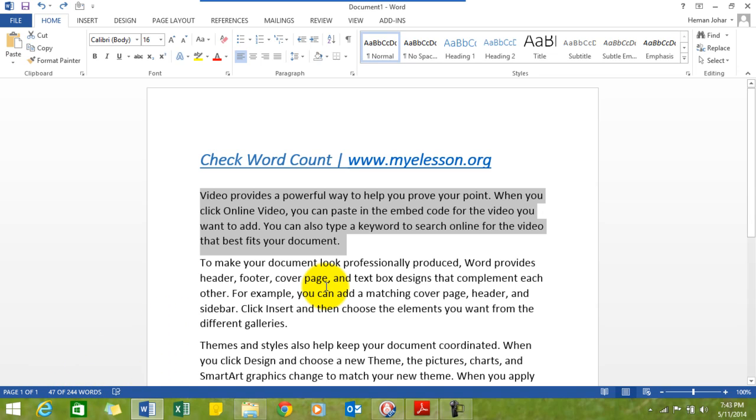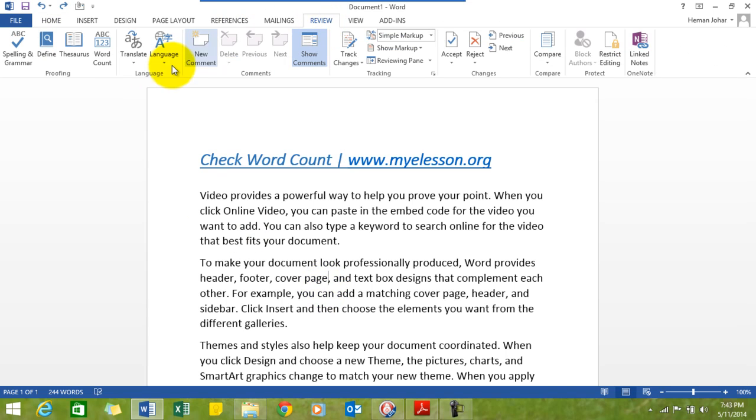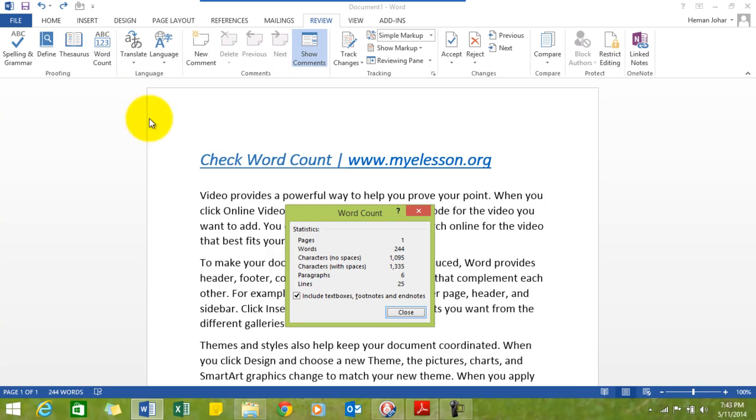Now if you want more details, we can go to the review tab and click on word count. It will show you how many pages are there, one, how many words are there, 244 words. There are 1095 characters without spaces, meaning actual letters, and including spaces, there are 1,335 characters, and there are 6 paragraphs, totaling up to 25 lines.